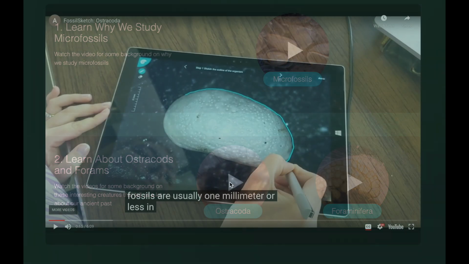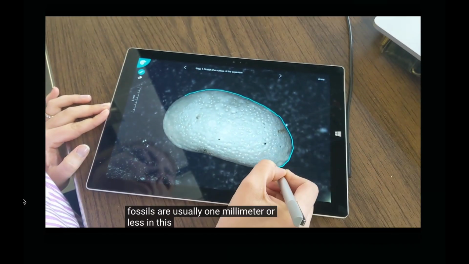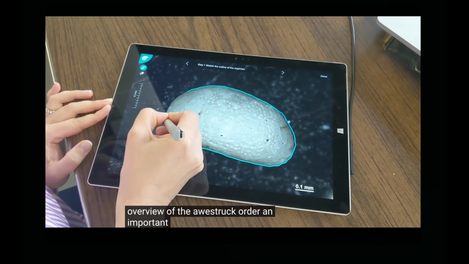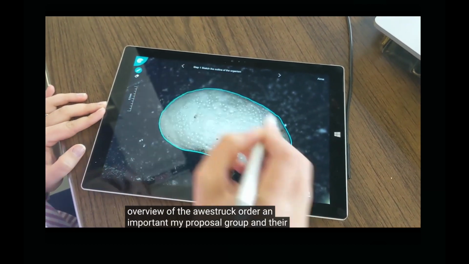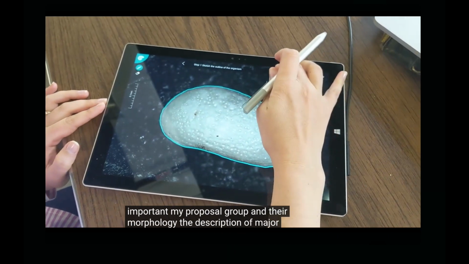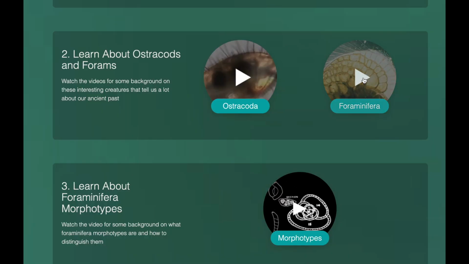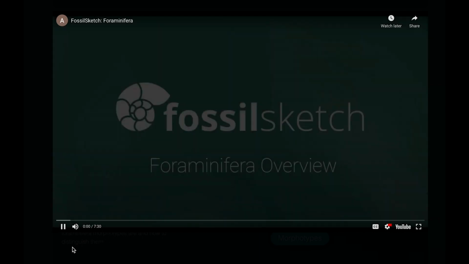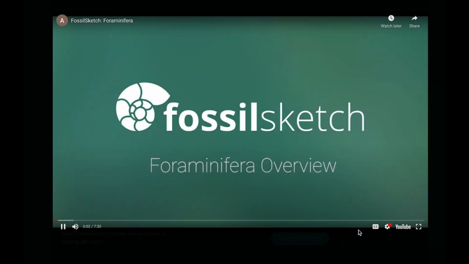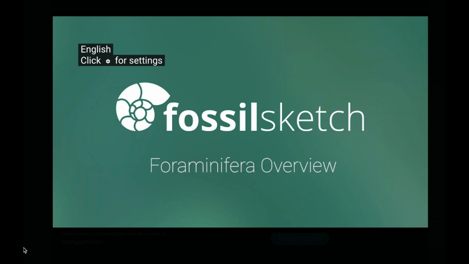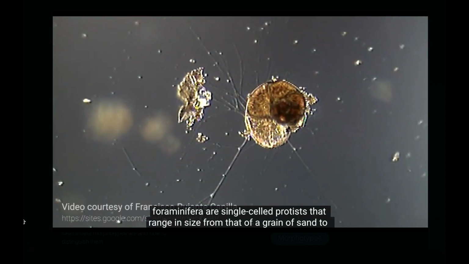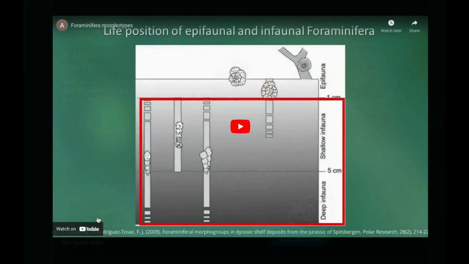The second video is about ostracoda. Students learn about their ecology and terminology and learn how to identify them and distinguish the characteristic features of their carapaces. The third video is about foraminifera. Similarly to the previous video, this video gives an overview of foraminifera, their ecology, terminology, and characteristic features used to identify them. The last video describes foraminifera morphotypes.